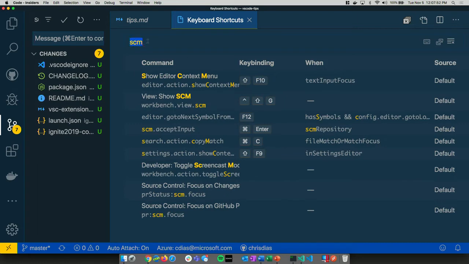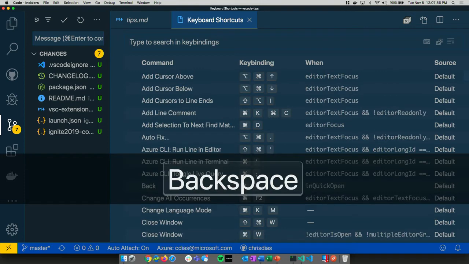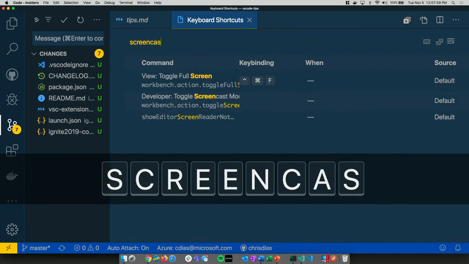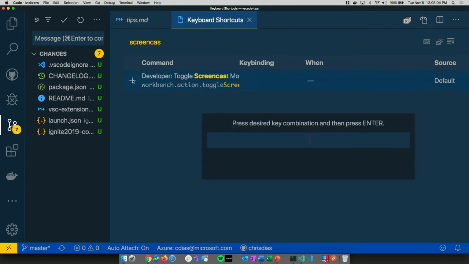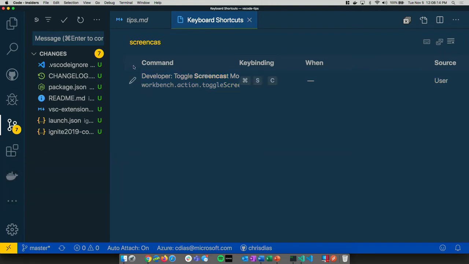Right? So I had to keep pressing F1 to toggle screencast back and forth. If I want to come in here and say screencast, I can see, all right, there's Toggle Screencast Mode. It does not have a key binding associated with it. If I click on the plus, I can associate one. It's going to ask what do you want, and I can do a key combination or key chord. I'll do Command S and then just C. Right? So then that's going to bind that to Screencast Mode.